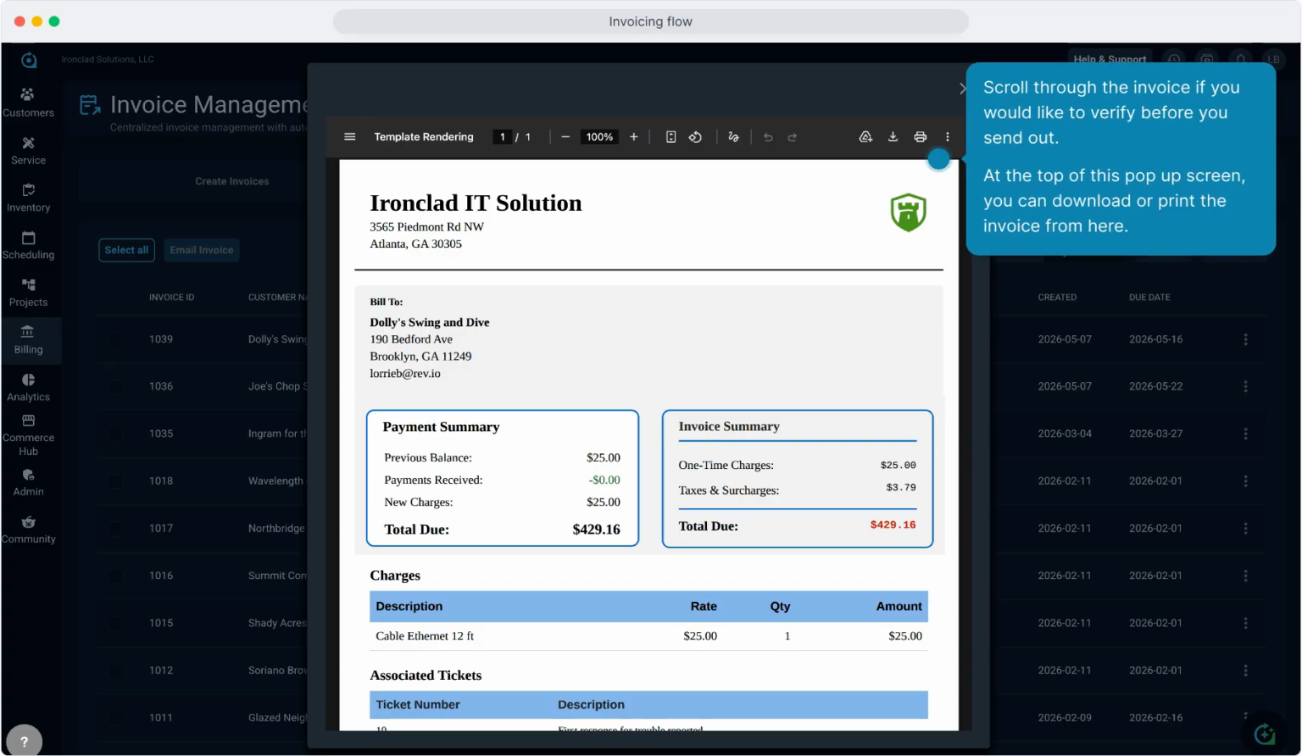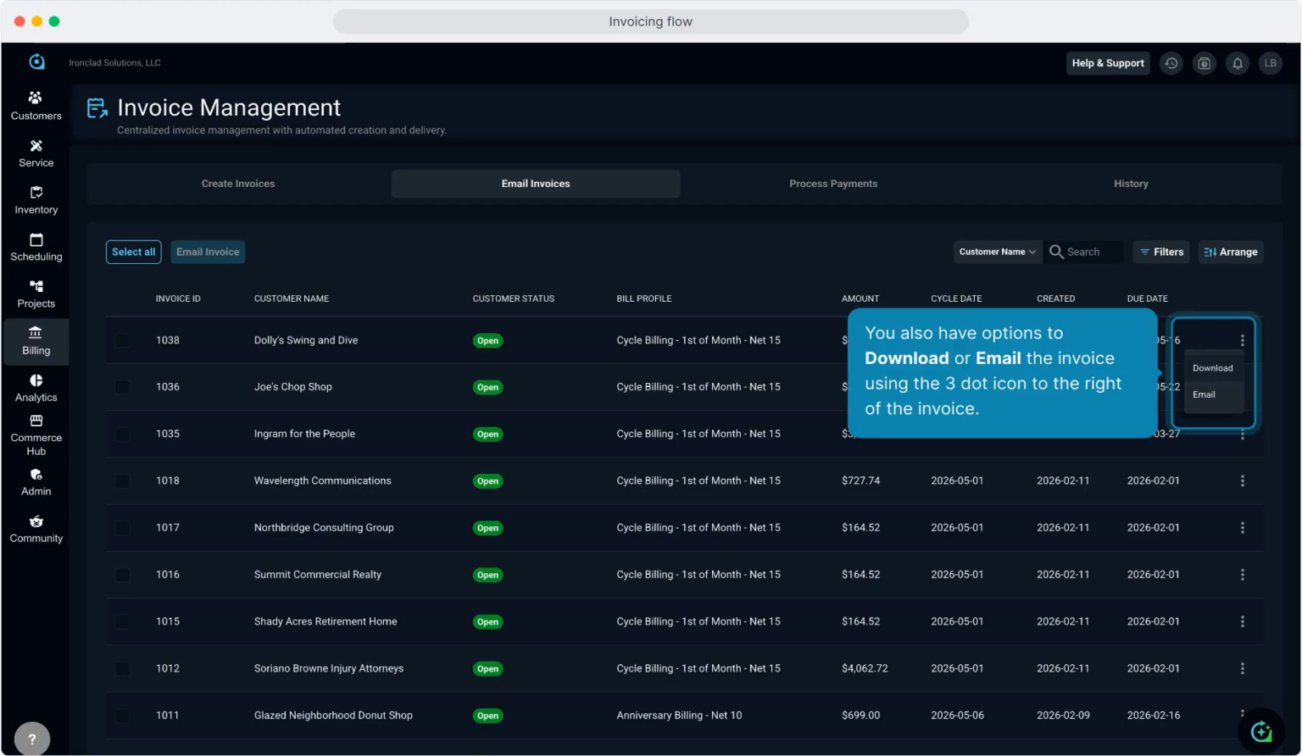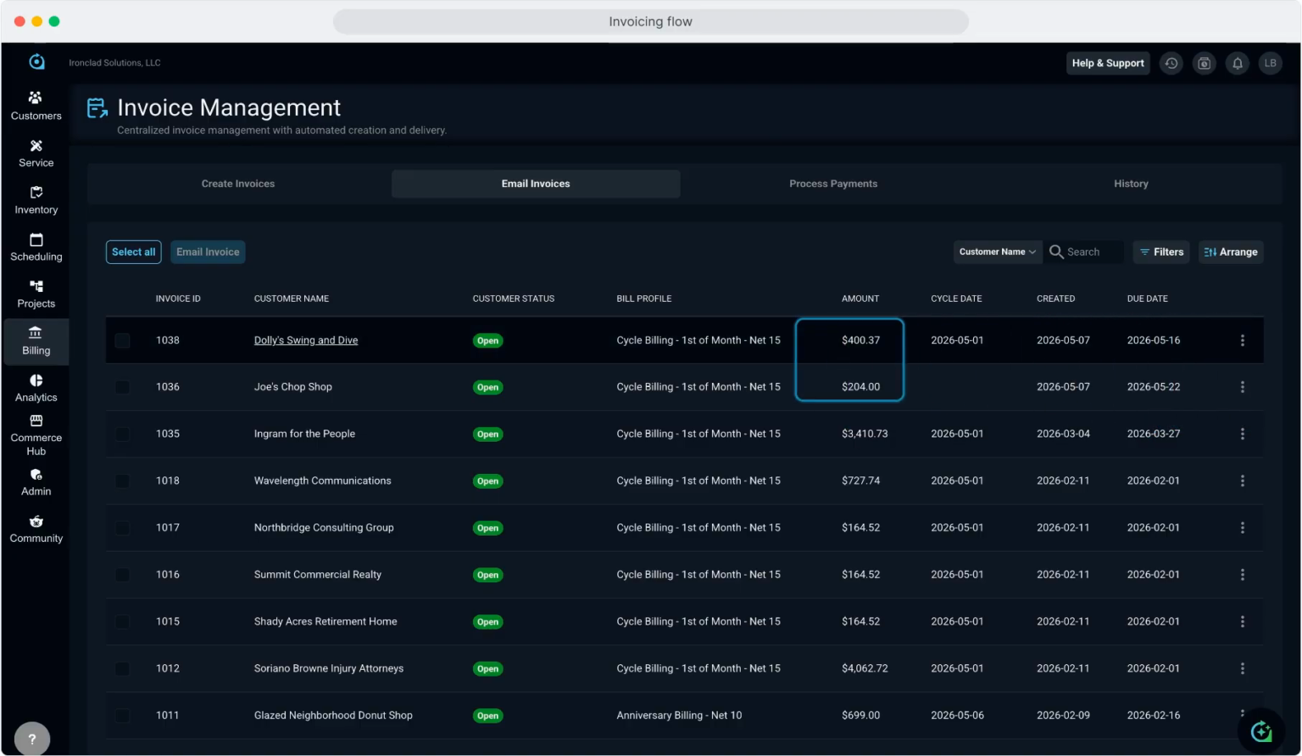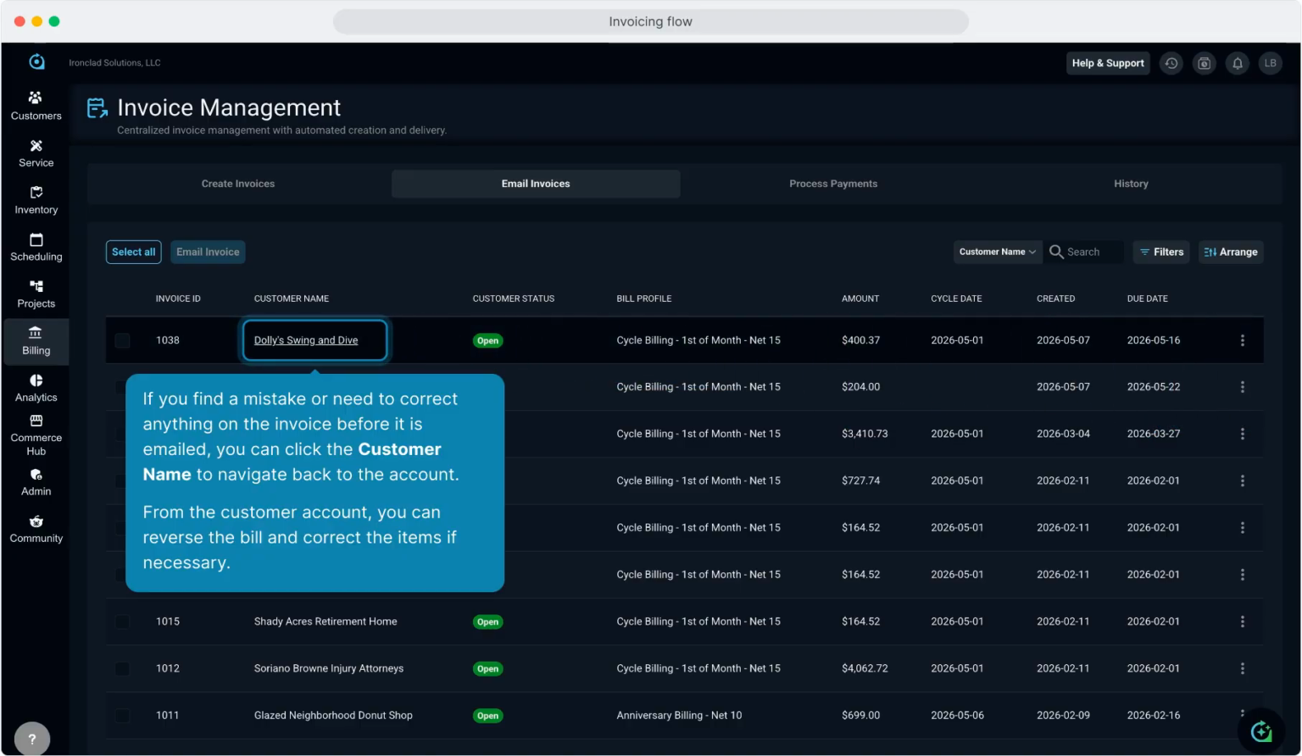Scroll through the invoice if you would like to verify before you send out. At the top of this pop-up screen, you can download or print the invoice from here. You also have options to download or email the invoice using the three-dot icon to the right of the invoice. If you find a mistake or need to correct anything on the invoice before it is emailed, you can click the customer name to navigate back to the account. From the customer account, you can reverse the bill and correct the items if necessary.